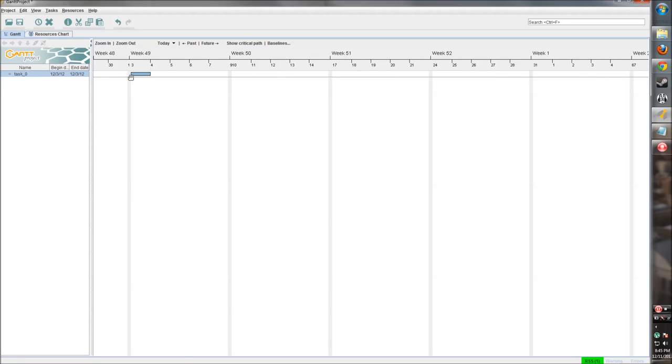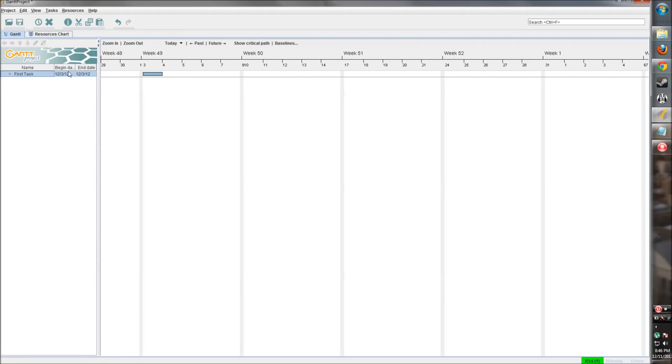You'll see that a bar has come up here that represents the task, and it also populated one space in this portion over here. We can change the name of the task simply by double clicking on it. So let's make this task 'first task'. Now it'll show the begin date and the end date, and it looks like the default is 1 day.